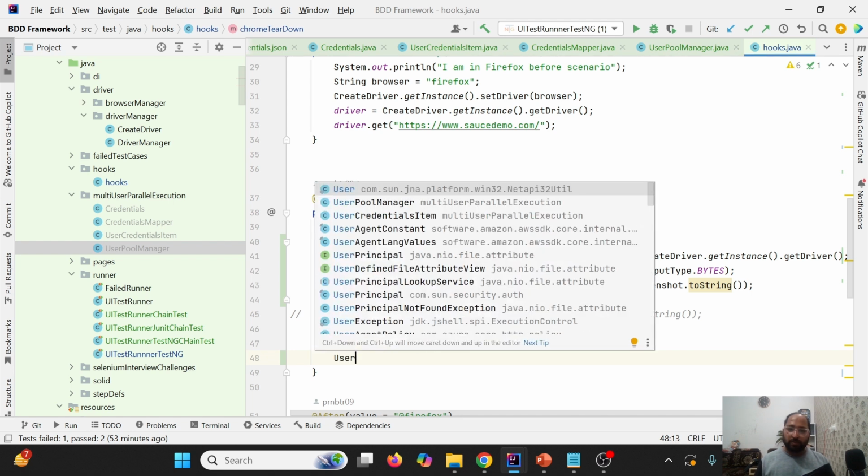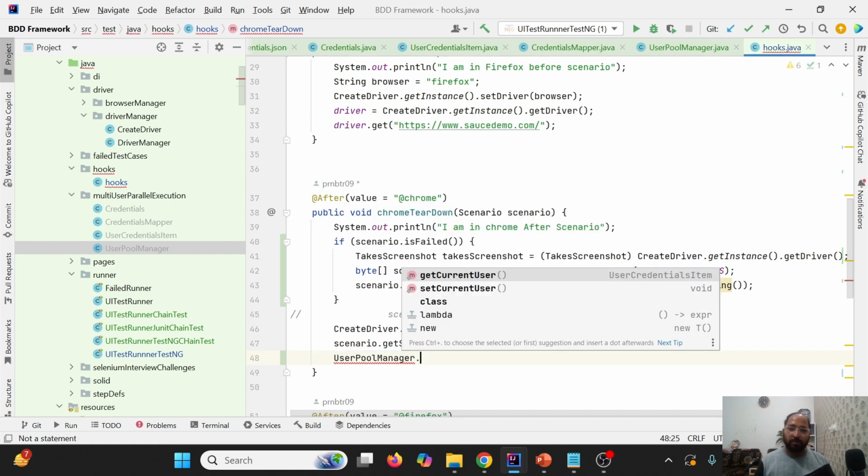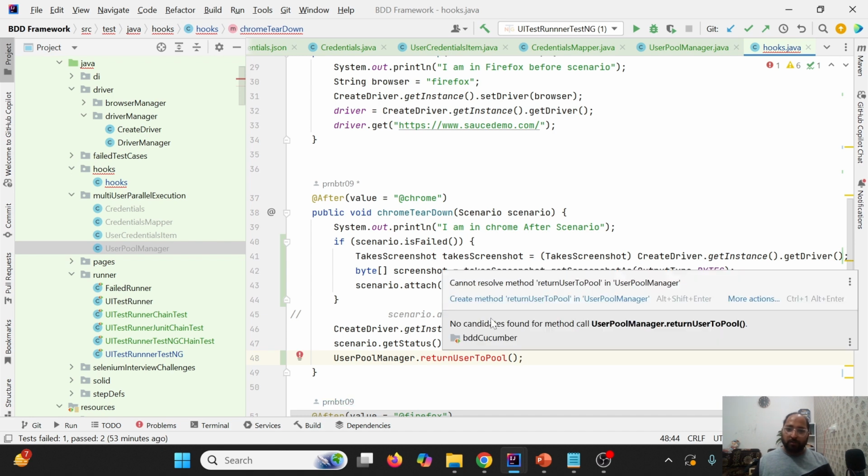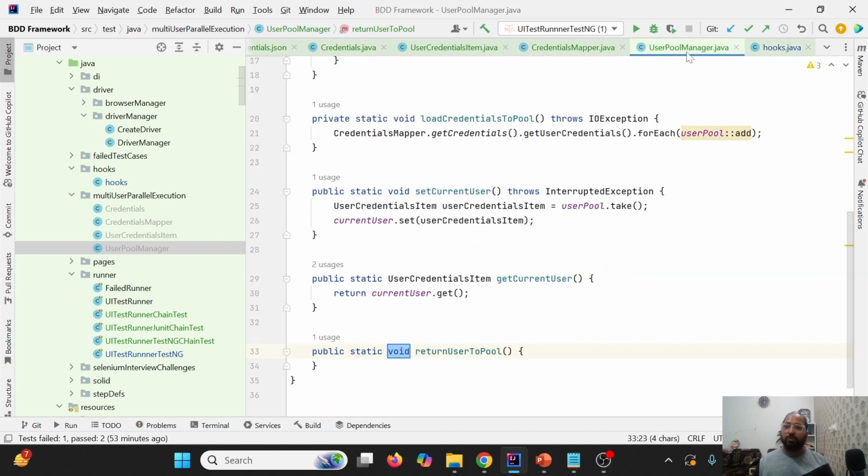So UserPoolManager, and let us create another method, returnUserToPool. As there isn't any such method yet, let me create this method in this particular UserPoolManager. Here what we are going to do is currentUser.get, first of all. So what would be the currentUser.get? It would be this thing.